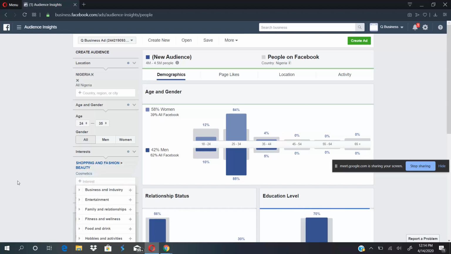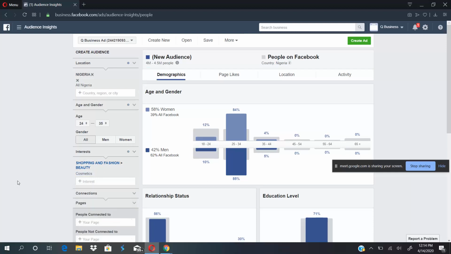Let's say maybe cosmetic stuff, or I think you can also check makeup. Let me see this makeup. Oh yeah, so makeup, makeover and all this. You can just check. There's a whole lot of data here.